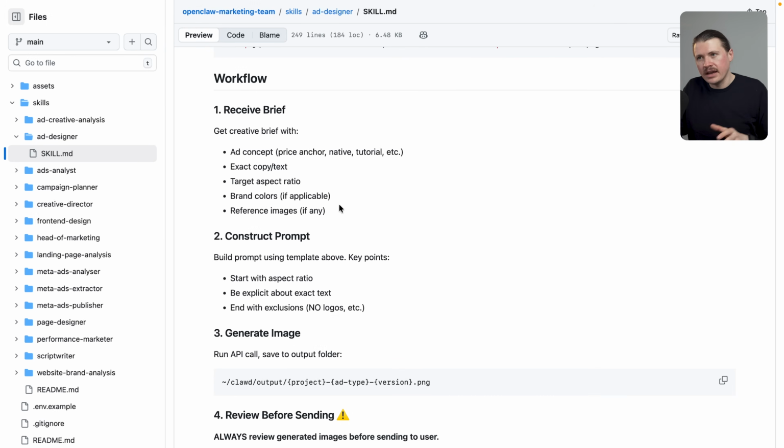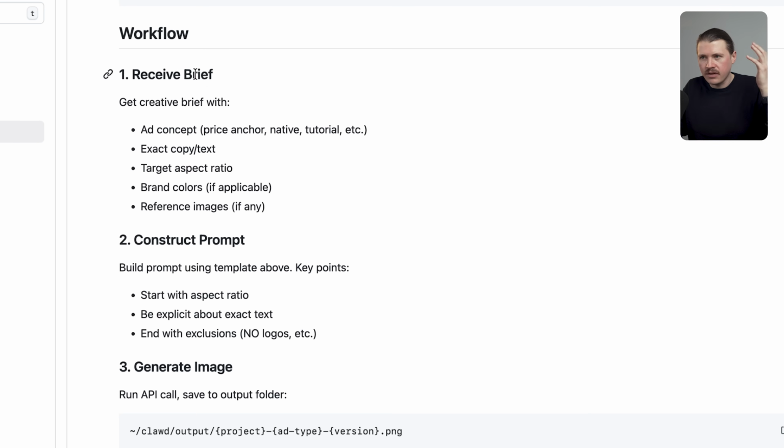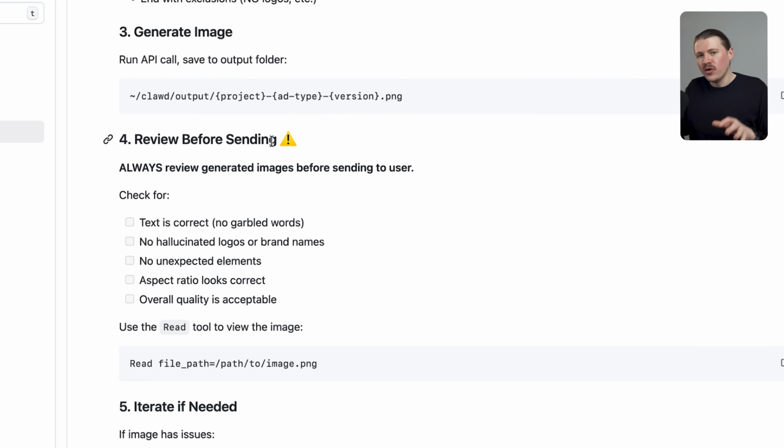And then the workflow is actually pretty simple. Whenever you're creating an image, receive the brief. This is what it's going to get from the creative director, construct the prompt, generate the image. And this next part is critical. Review before sending. This is how we sort of avoid that AI slop.